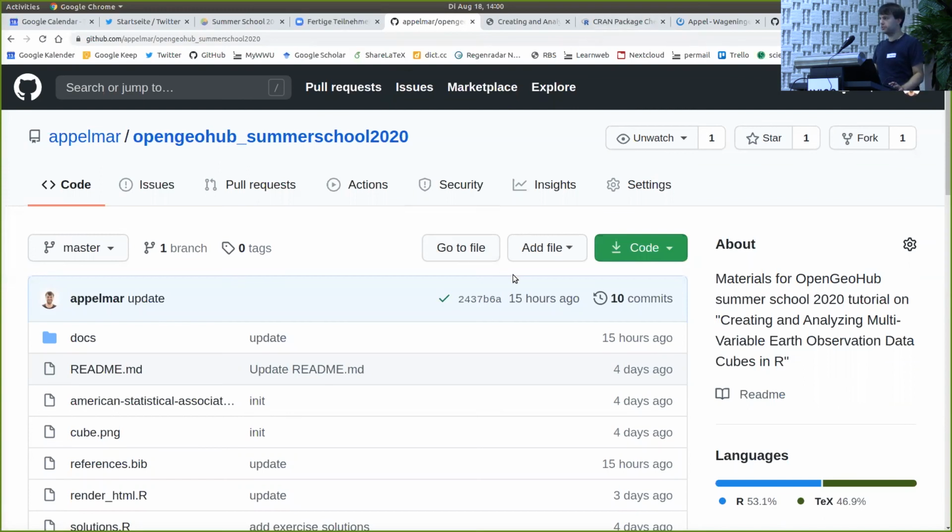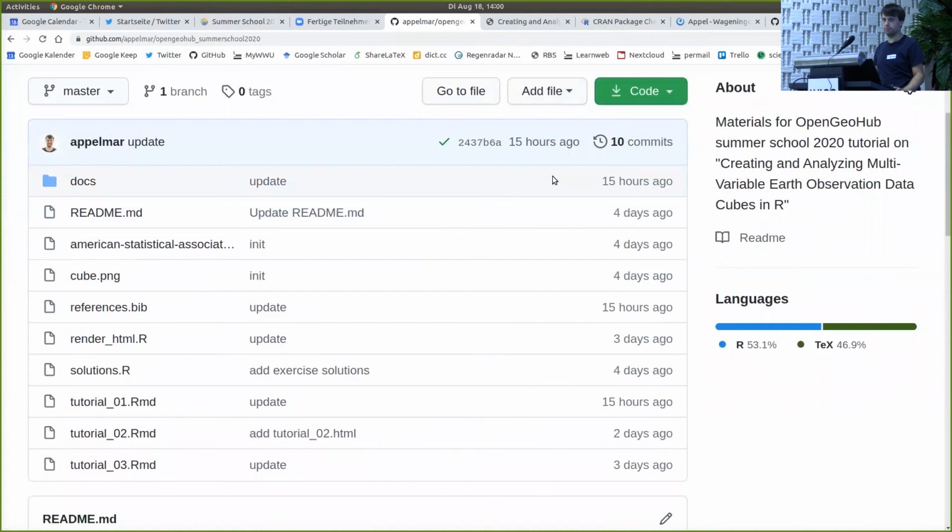So I prepared two concrete examples for the study case. One is on modeling NDVI values from different satellite measurement missions, and the other example is on building a combined data cube from different variables, actually.